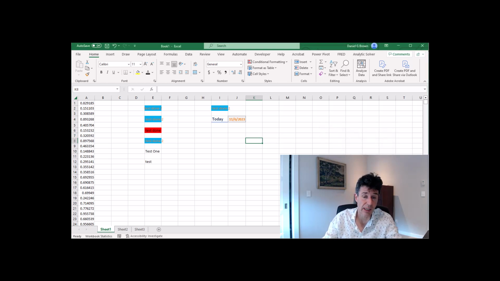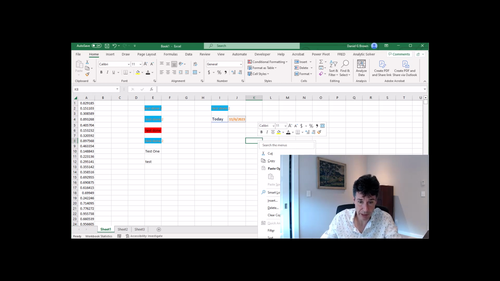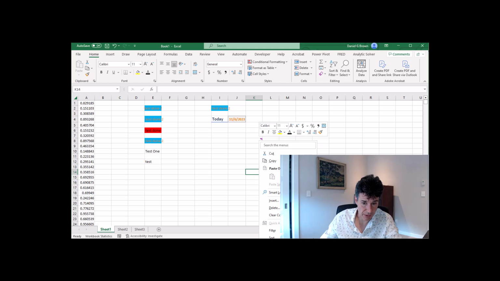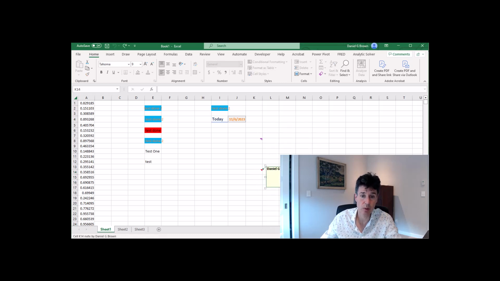So let's see here. Let's put a comment in. So I'm going to right click on this cell. I think there's a shortcut for putting in a comment, but I almost never use it. New comment. Here we go. This is a comment. Okay, so comments show up like that. Or we can put in what is sometimes called a note. This is a note. You can see it looks like a sticky note. So there's a comment, there's a note.